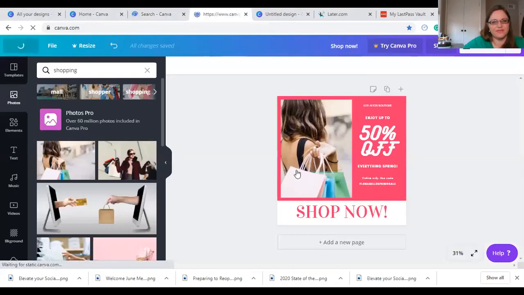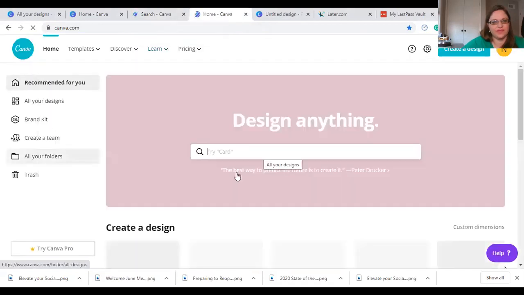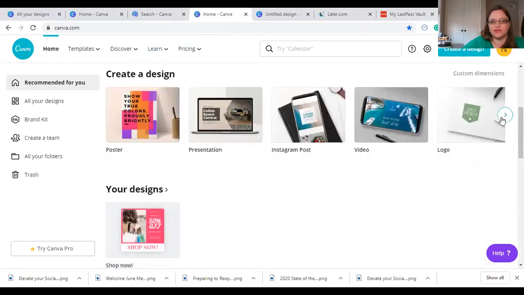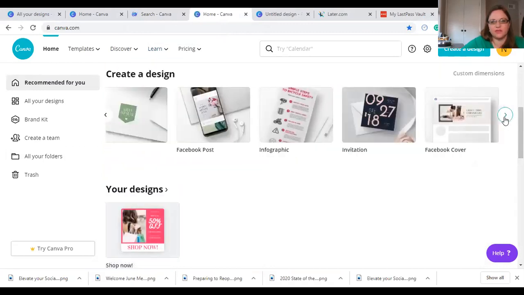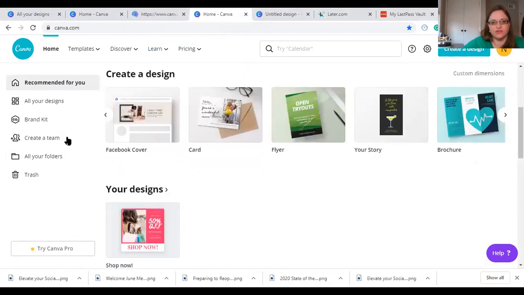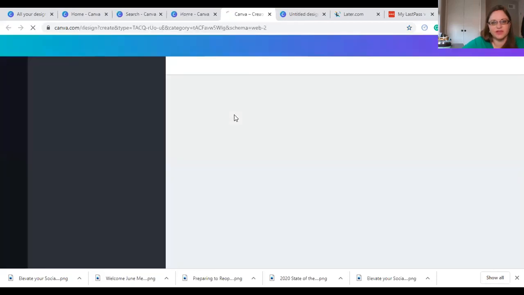Back this way. Okay, so here's create a design. It gives us all the different options of things that we want. And I do like as well that they save your design. So I'll show you our paid version a little bit later. Okay, so Mimi's looking for more of a Facebook post. So let's go look at a Facebook post.